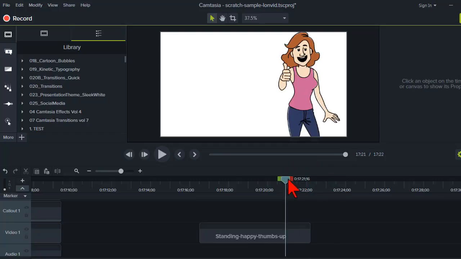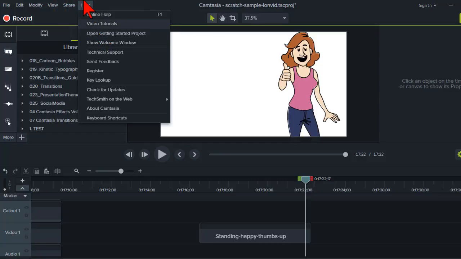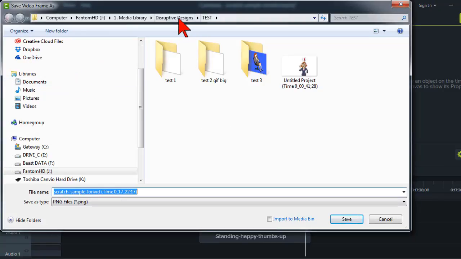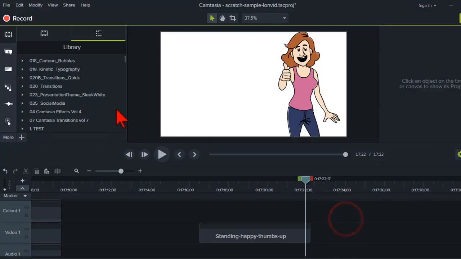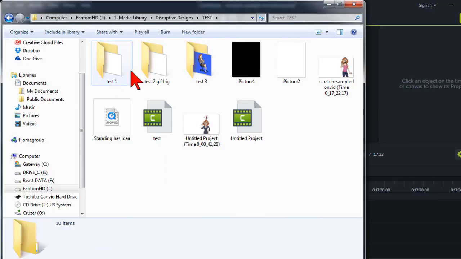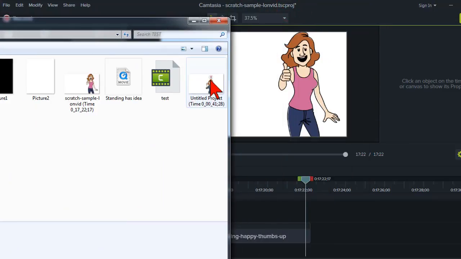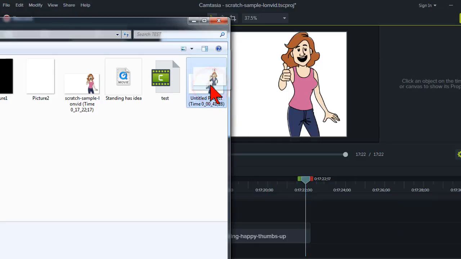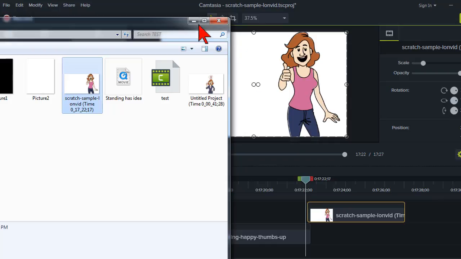So the trick here, what I want her to do is stay right here. So you put your playhead at a point where you want the image to freeze. Then you go to share and say export frame as, or you can use Control F. Let me just save this out and let's go find that. Maybe test. There she is. So this is a still image. Export frame means take whatever image makes up this frame and kick it out as a PNG file and put it at the end.